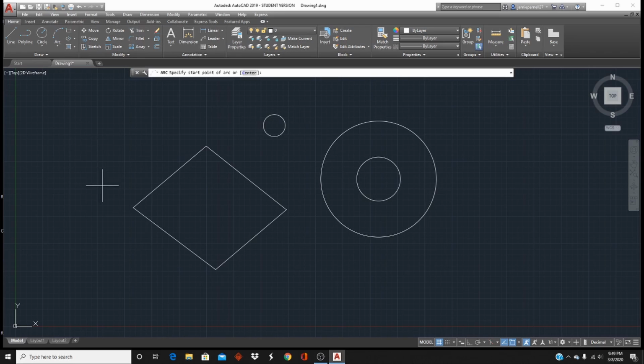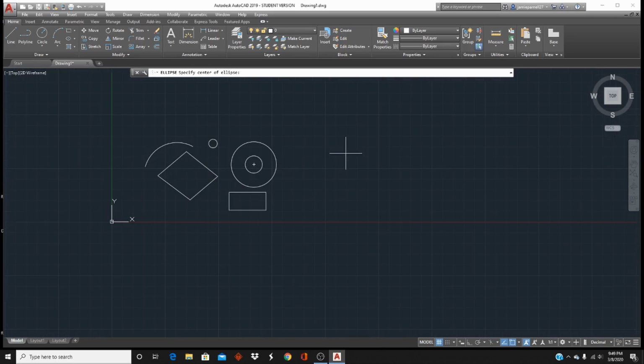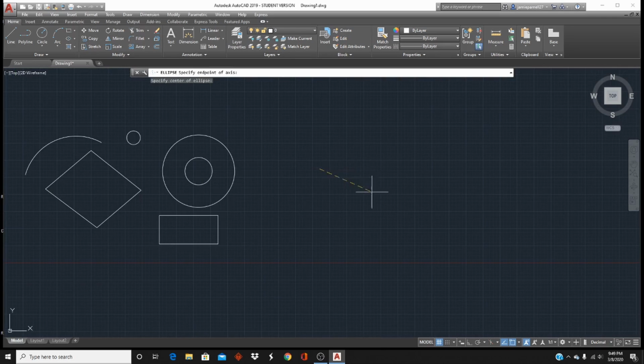We can draw arcs. There's an arc. We can draw rectangles. We can do an oval. So if I start an oval, this is a little different. So I'm going to turn ortho back on. You can turn ortho on and off with F8.